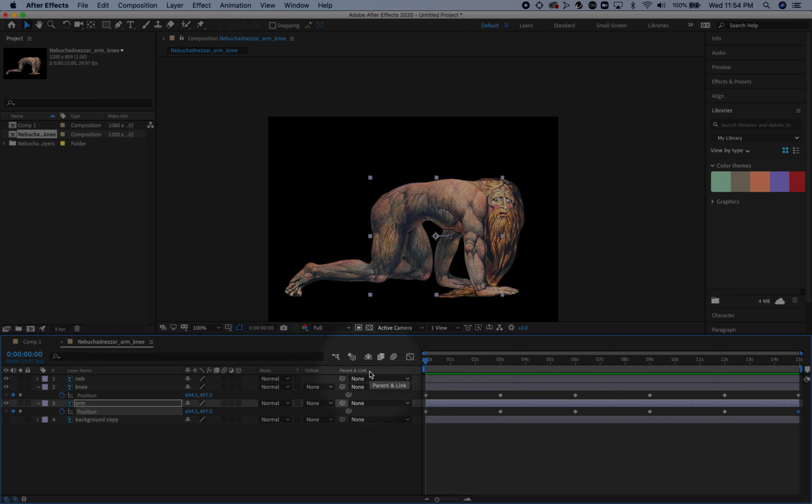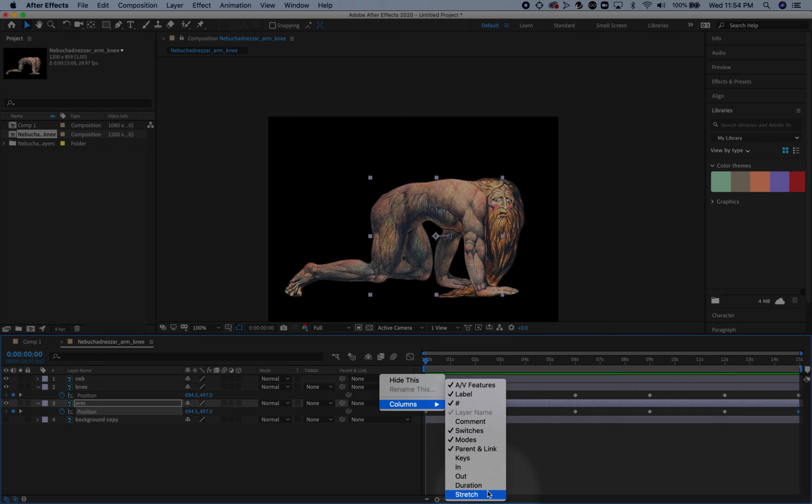Now, I said in the first tutorial that these columns can appear and disappear. So let's just double-click or right-click on this column here and make sure that parent and link is showing.